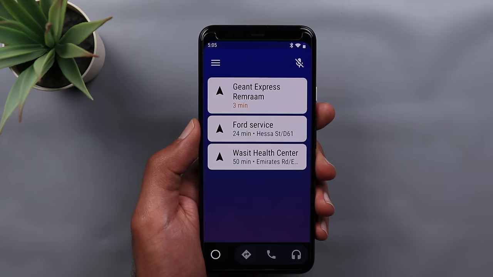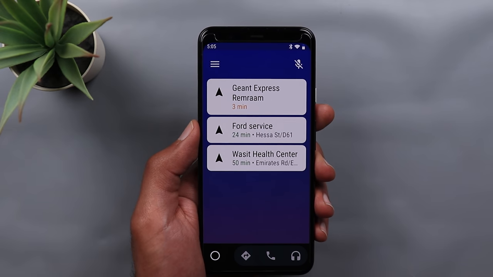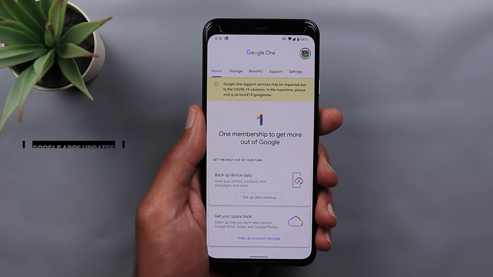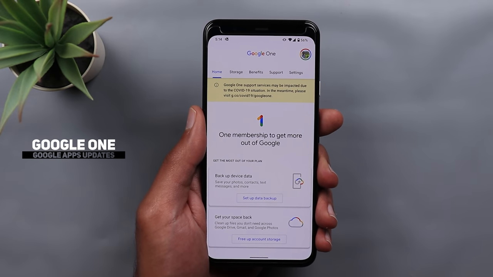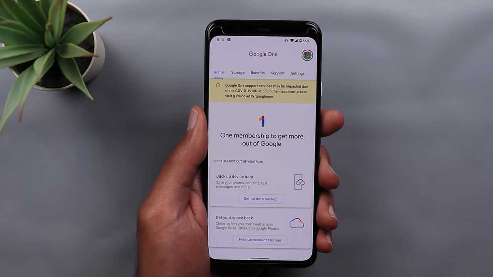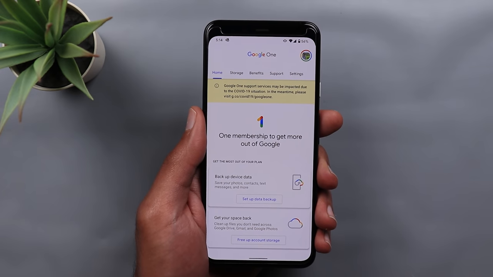Next, Android Auto, and you can now connect your phone to your car wirelessly if you are using one of the supported phones and supported car models. If you want to know more, check the link in the description below. Next, the Google One app on iOS devices can now back up your iPhone for free without the need to subscribe to the Google One service. But keep in mind, you will only get the 15 gigabytes of free storage that you get with any Gmail account.